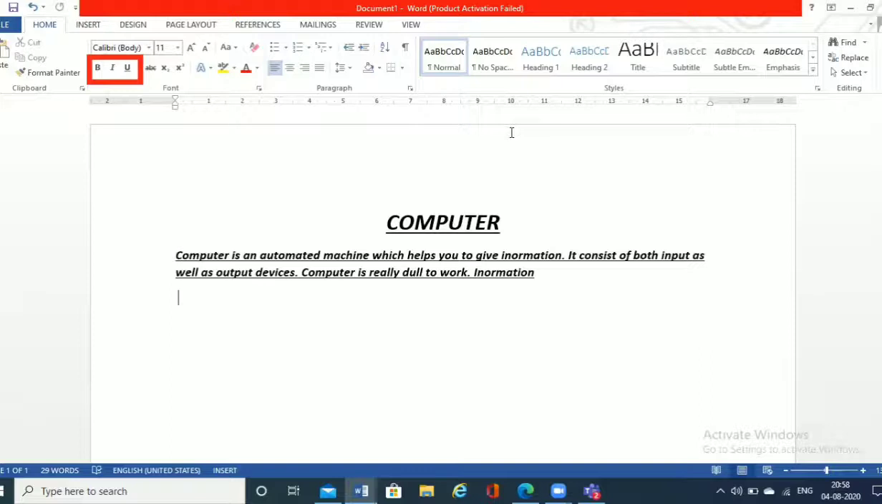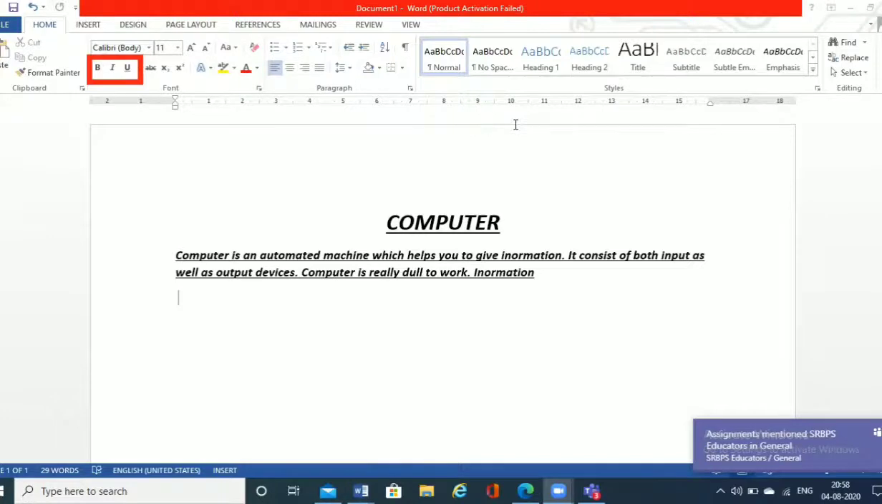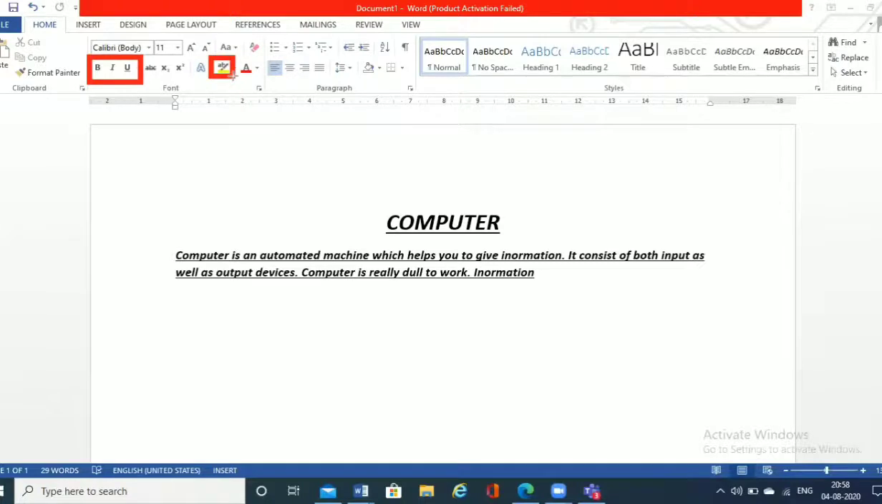In a similar way you can highlight the text here in your document so that you can grab the reader's attention towards that particular line. So how can we use a highlighter? You can see here, this is the option which is called Text Highlight Color. If you want to highlight this word, computer, you have to select this word, then click on this highlighter.